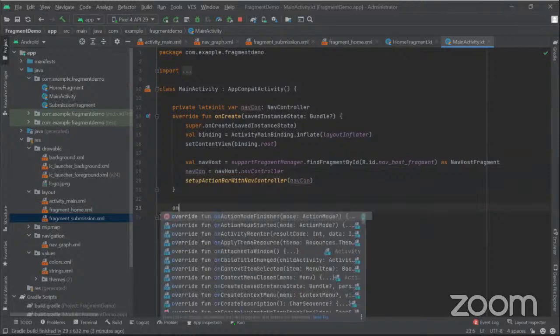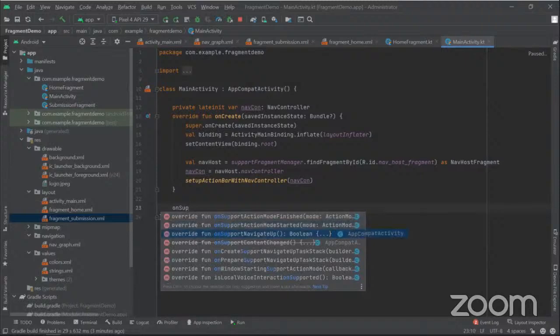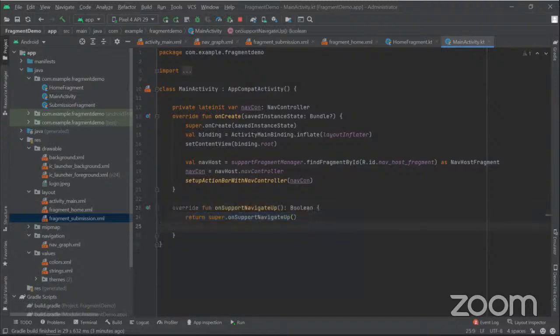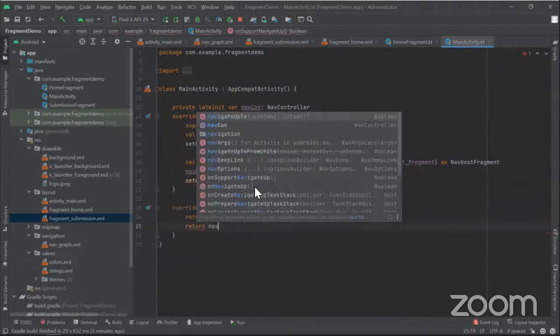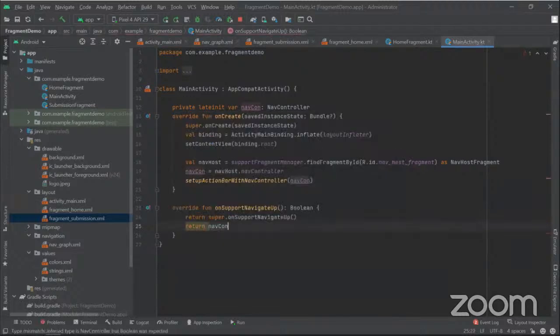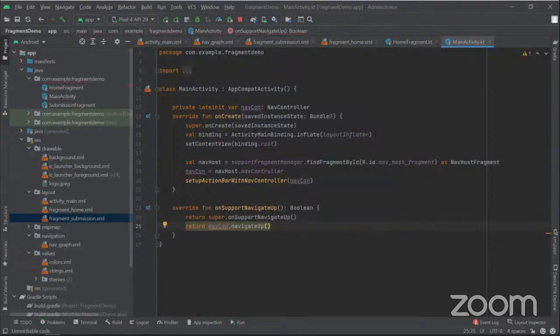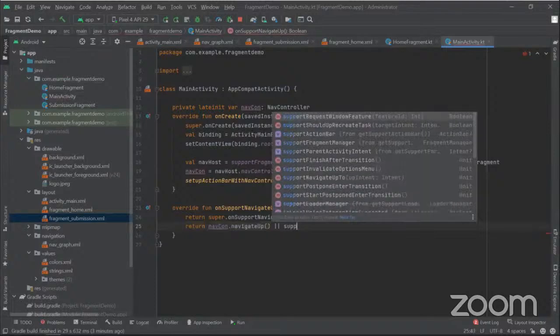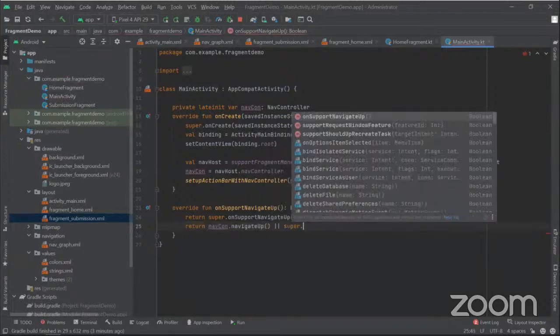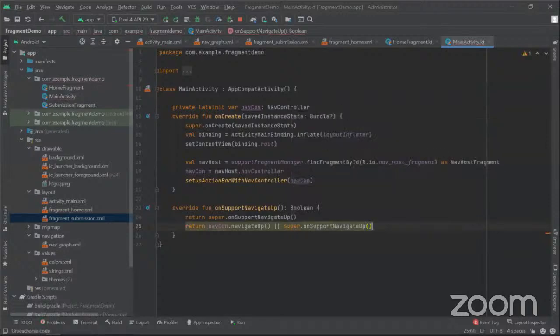Since we're activating that, we might need to override onSupportNavigateUp. Maybe I'll leave some of these things for you guys to finish up. So I want to return the navController dot navigateUp, which is basically for the back button, or just give us the super dot onSupportNavigateUp. So yeah, we don't need this first one.